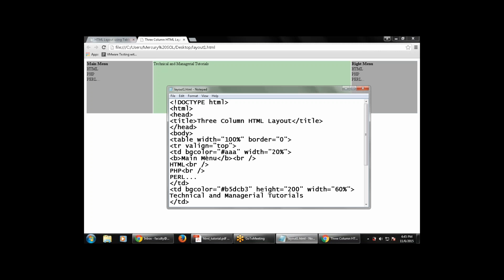Then the body will be opened. Then within the body, this is given as a table that has a width of 100. So the width is 100. Then border is no border. Then first is a TR, that is the first row, with valign equals to top.